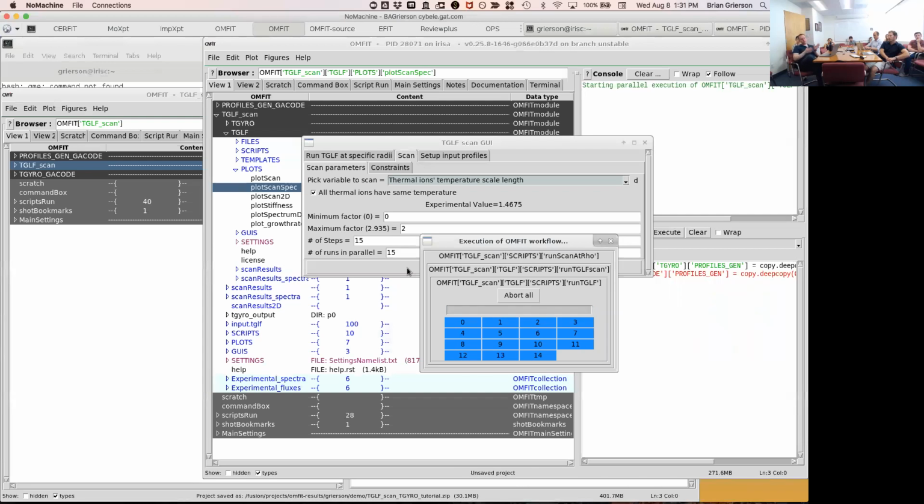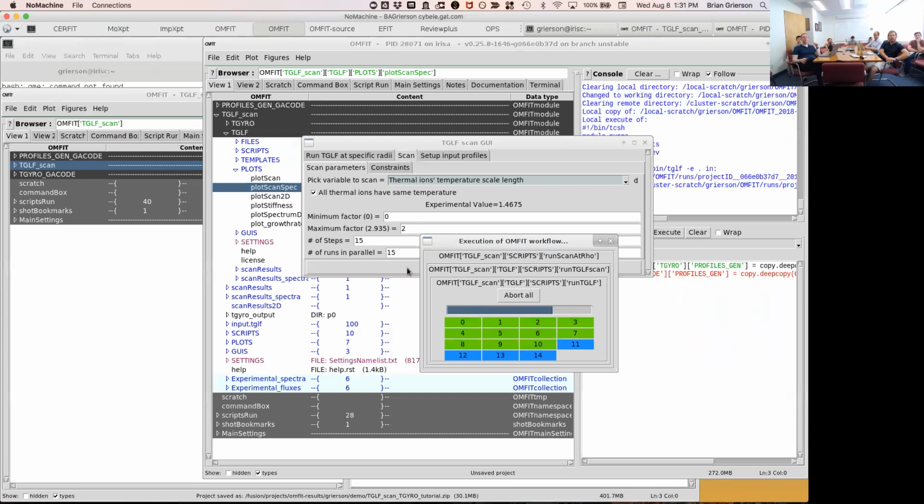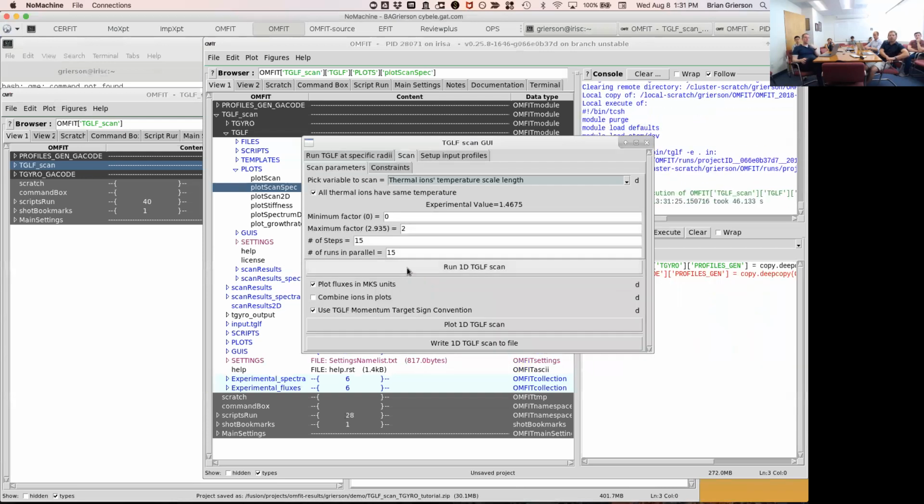It should be noted that this tool also allows you to do 2D scans. It's going to take a lot longer. Rather than doing 15 here, you're going to do 15 squared. So the capability is completely there for doing these investigations. But this is just one example. This is probably the simplest example. You'll even see examples of this being done in modern publications. People are looking for proximity to critical gradients.